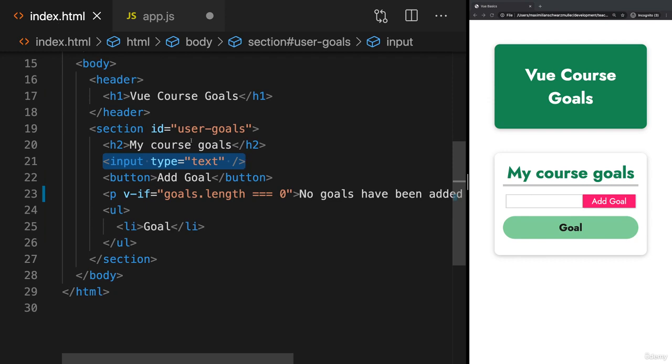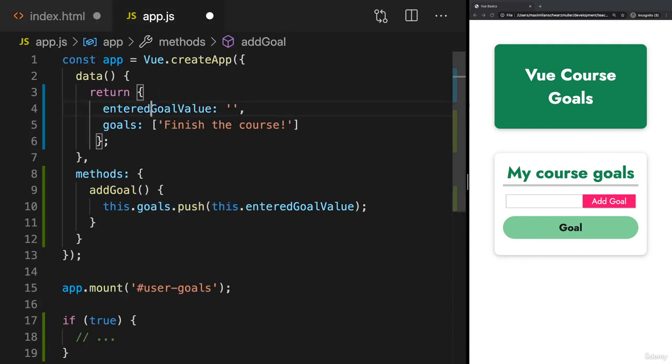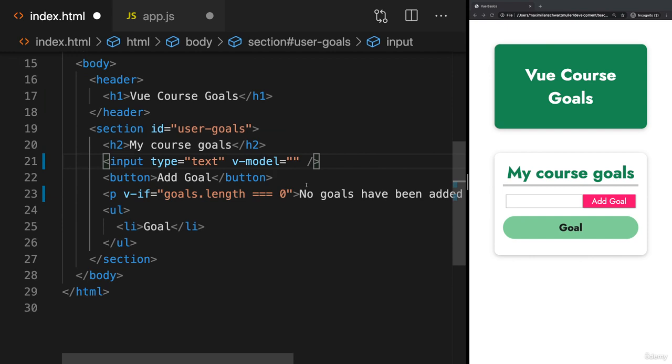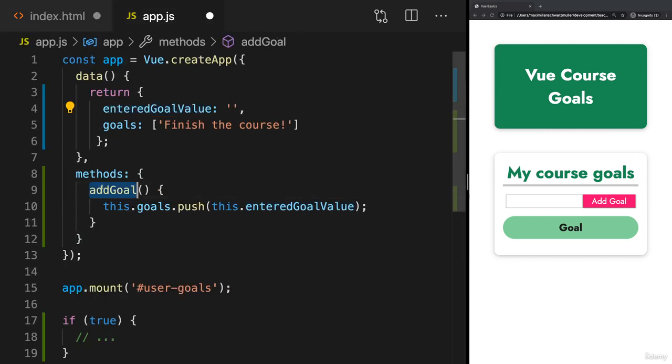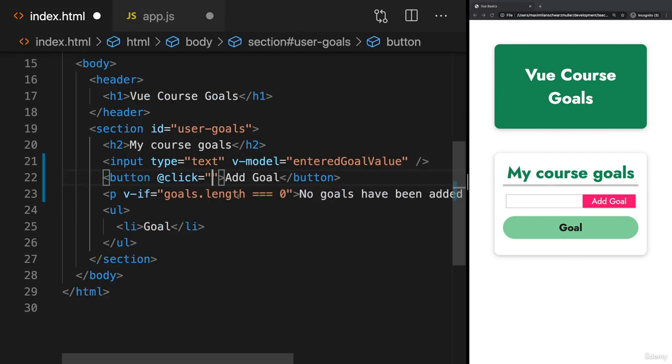And now in index.html, we can bind both things. We can bind the input with v-model to this enteredGoalValue data property like this. And on the button with @click, we can point at this method which we added. So at the addGoal method, and point at it so that this method is executed when the button is clicked. And now we do have a way of changing our goals.